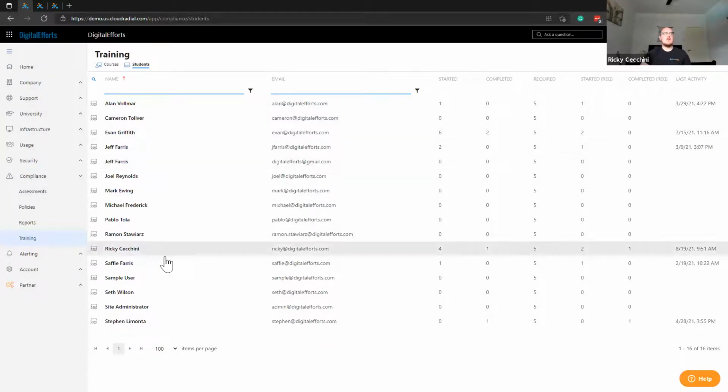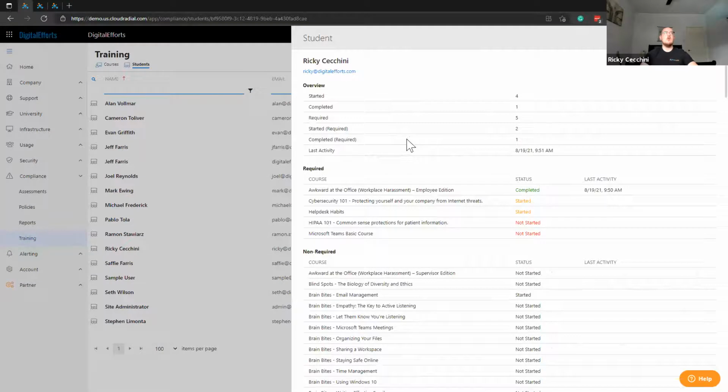Just for kicks, right before this call, I did it on this account. You can see that you're not hunting and pecking through every course. You can focus on one person and ask, what's Ricky doing? What's he not doing? A nice simple breakdown, a general overview. This is pretty helpful, right?